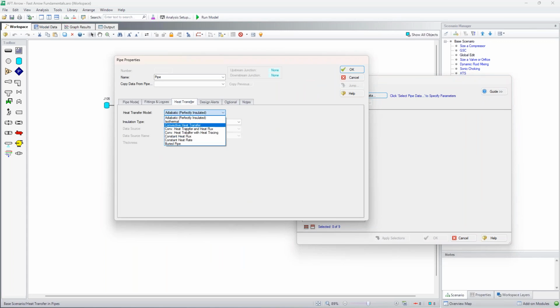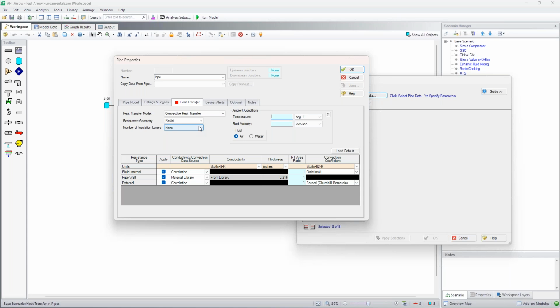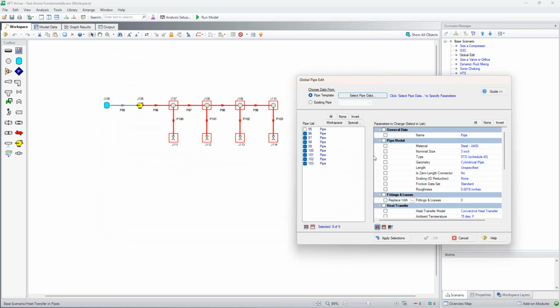So there are numerous options here. What we're going to be looking at right now is just convective heat transfer, no insulation with an ambient temperature of 75 degrees, and a fluid velocity in the room of 1 mile per hour. There's a bunch of other things that you can define down here as well too, but we're just going to keep these as defaults for the time being. So convective air, 75 degrees, 1 mile per hour, cooling the air in this compressed air system down as it reaches those exit valves. Click OK.